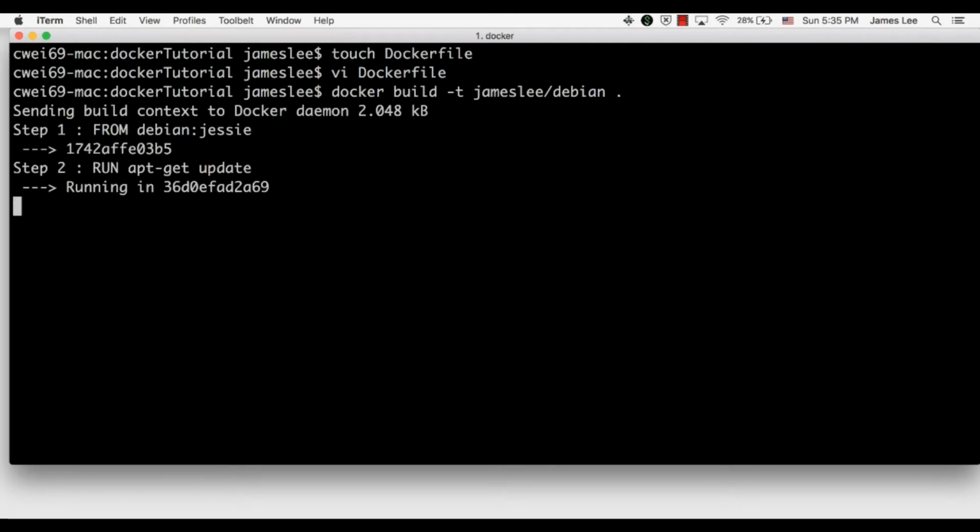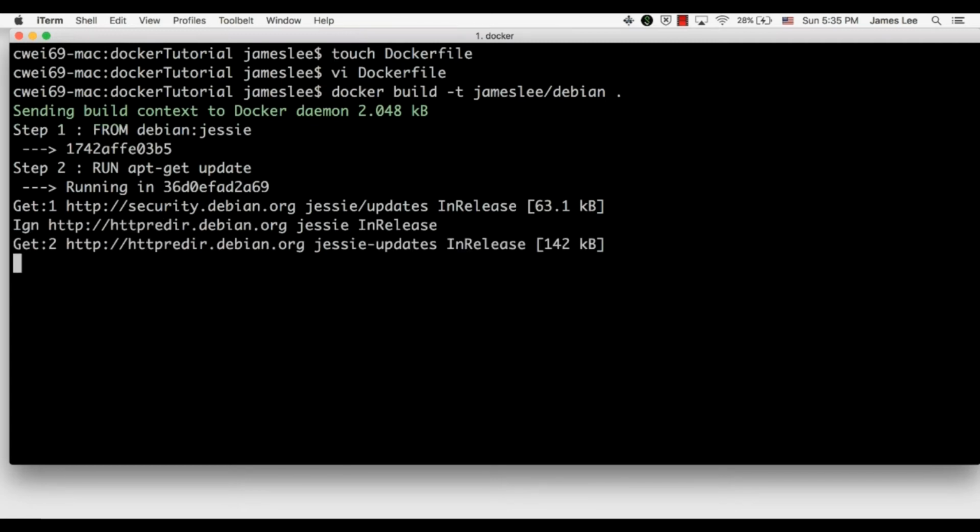Let's go through the build output to get a better understanding about how Docker is building the image. First, it outputs sending the build context to Docker daemon. As we mentioned before, now the Docker client is transferring all the files inside the build context, which is my current folder, from the local machine to the Docker daemon. Step 1. FROM Debian Jessie. That is the FROM instruction. As you can see, Docker is going through the instructions in the Dockerfile.